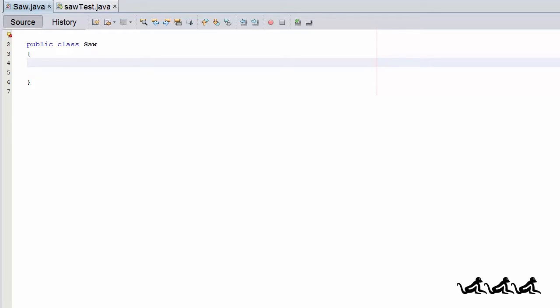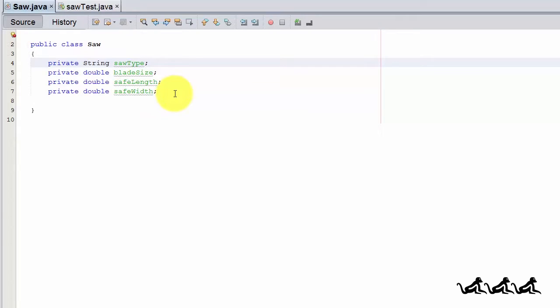So the first thing we want to add to this class are the attributes, those data points or data elements that tell us something about the saw. These are going to be the four class variables or class fields that describe the important bits of data about our saw. They are labeled private because I don't want anything outside of this class to be able to manipulate these values, and that'll make more sense in just a few minutes.